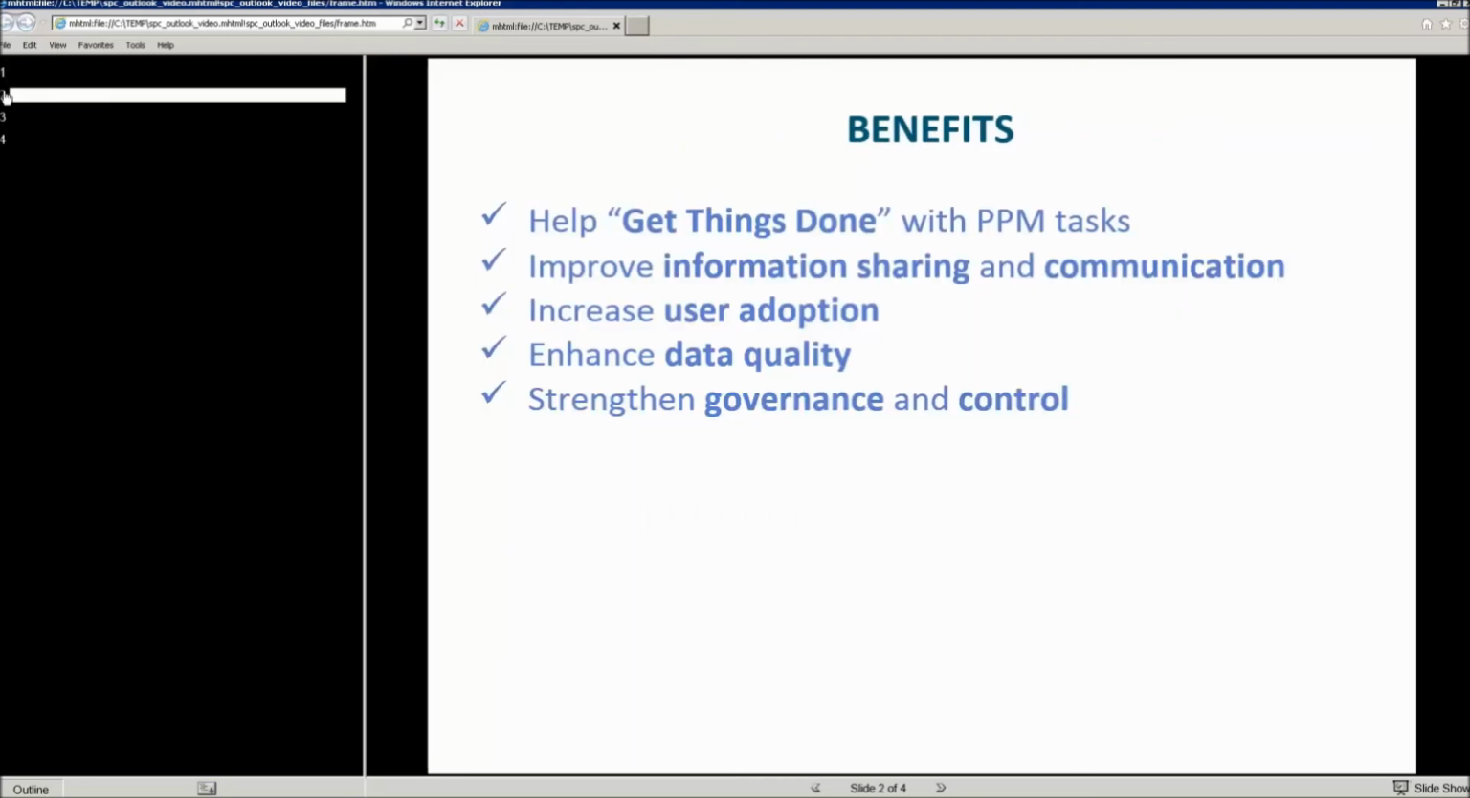The benefits of this integration include using Outlook, which many users already use as their go-to application for getting things done, and now including PPM tasks automatically. Improved information sharing and communication by having relevant PPM information available everywhere. By not letting PPM work get missed, you have increased user adoption and enhanced data quality. And overall, you create stronger governance and control.